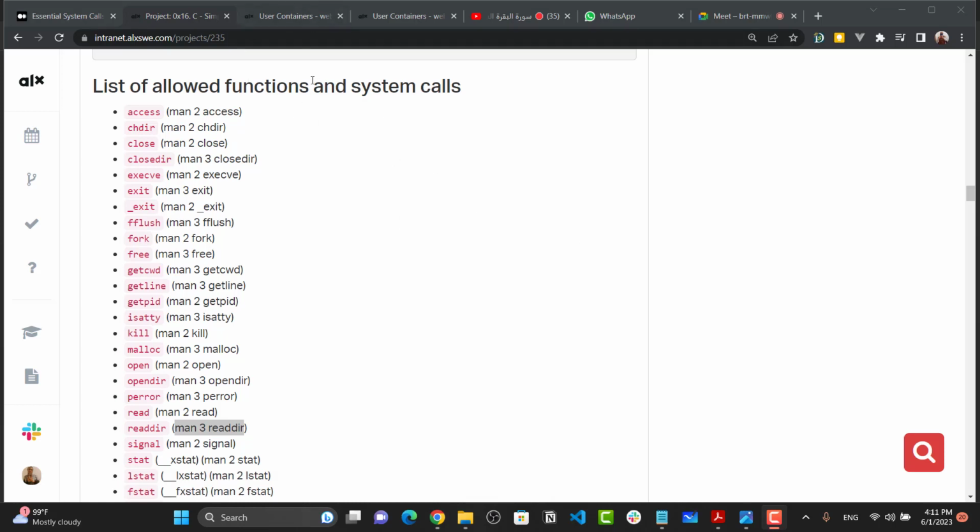Okay, we will try to explain opendir, readdir and closedir. I will take the three of them, explain them, and write just one code for all three of them. So we can start with opendir.